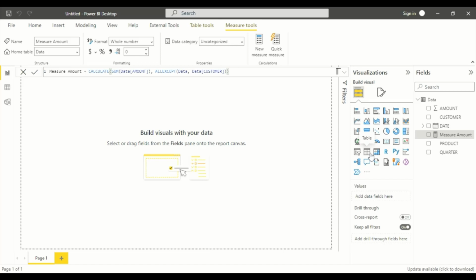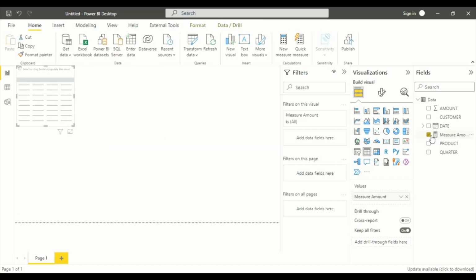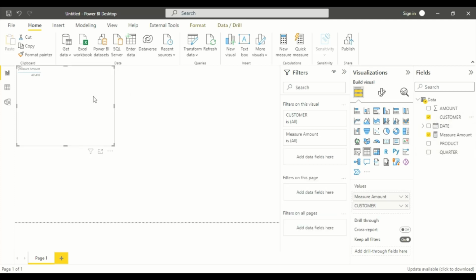And now let's create a table. Let's show you some date, and let's see customer here. As you can see here, for each customer we have the sum of the measure. Okay, and here we have the total of all the amounts.